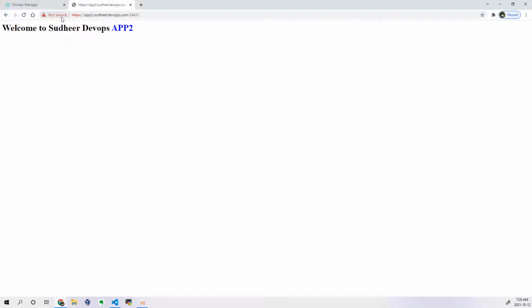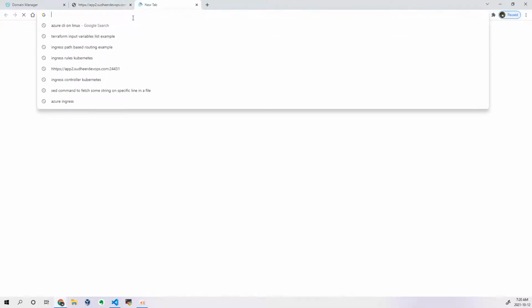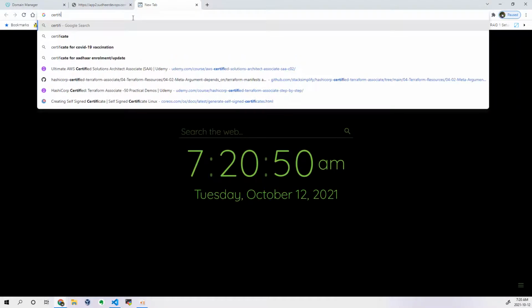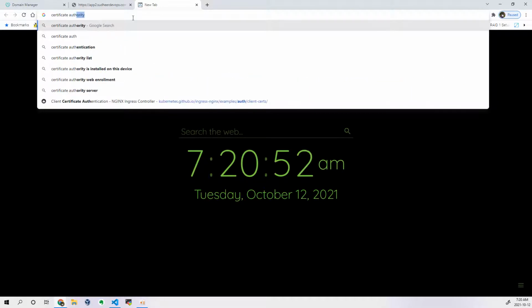So it will show like this. Why? Because it is not actually signed by the actual certificate authority. It is generated by you, and it is signed by you itself. So it is not a valid one, technically speaking. But generally what we do is generate a key and a CSR, and that will be given to the certificate authority people.